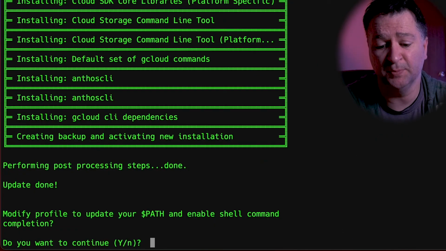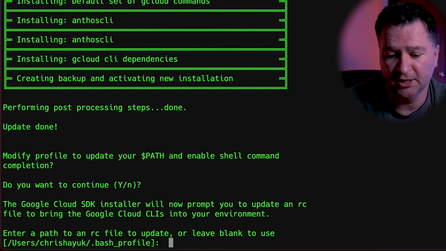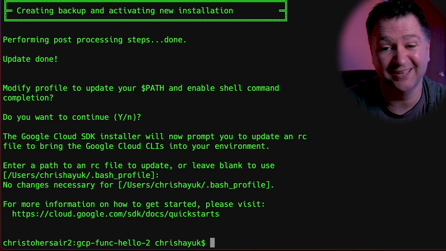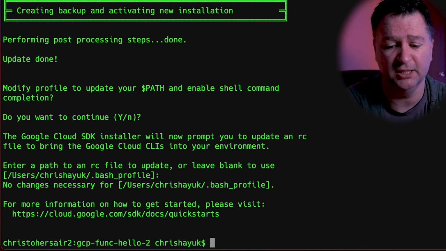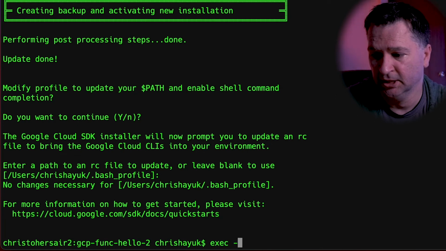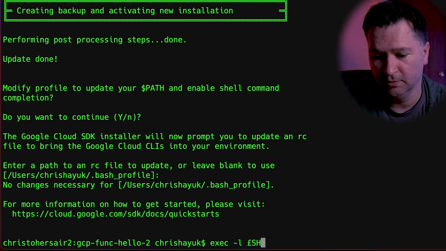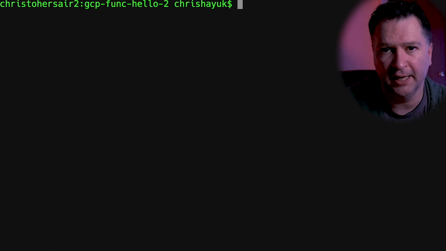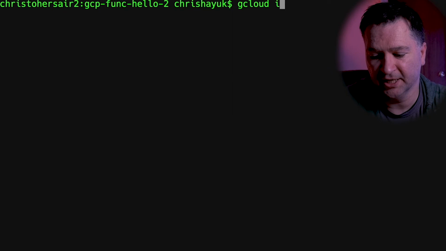Okay, so the next thing it's going to ask me is whether it can modify my profile so I can update the path and enable shell command completion. I'm going to say yes, and that's fine. I'm just going to run the defaults. The last thing I need to do is restart my shell so that the settings get applied. To do that, we would just do exec -l and then the shell. And then the last thing I need to do is run gcloud init.